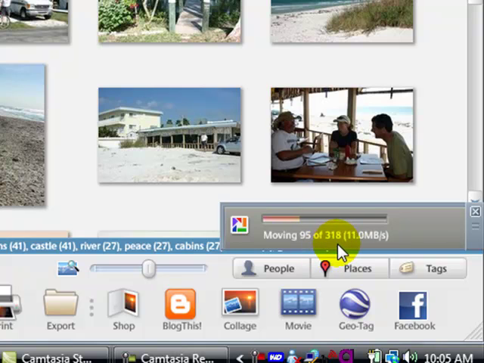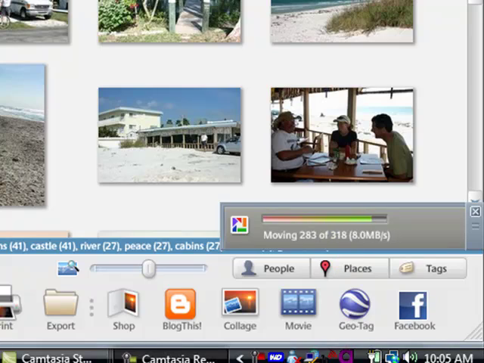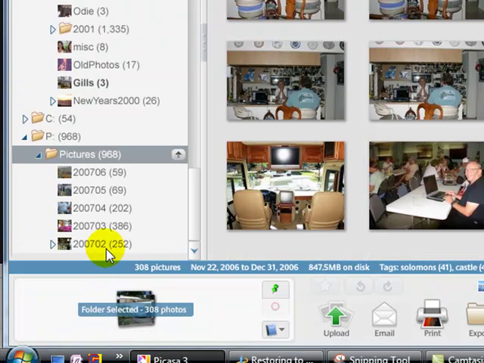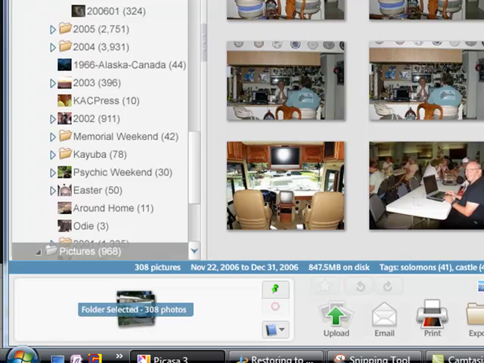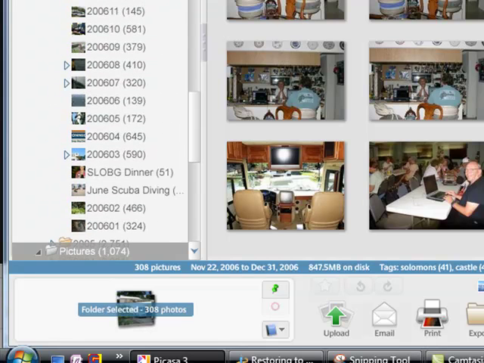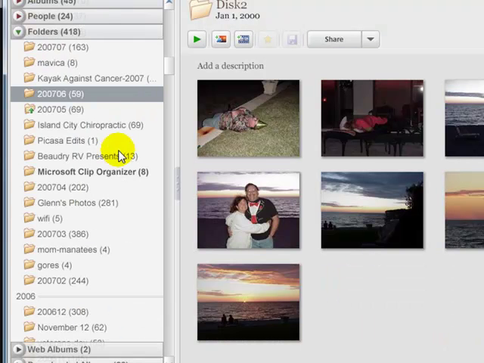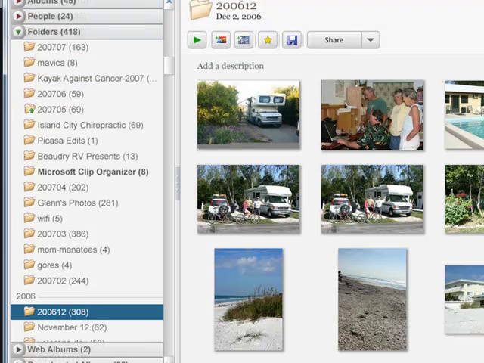It's moving 318 pictures. Now it's almost done, and I want you to watch over here. You will see the folder disappear from its location in the P drive, and it will appear in its new location. There, see, it's gone from the P drive now, and if I come up here on the S drive, we'll see there is 2006-12 with 318 pictures. I go back to flat folder view, and I'll see 2006-12, and in the flat folder view, we don't care what drive it's on. Picasa is handling all of that now.